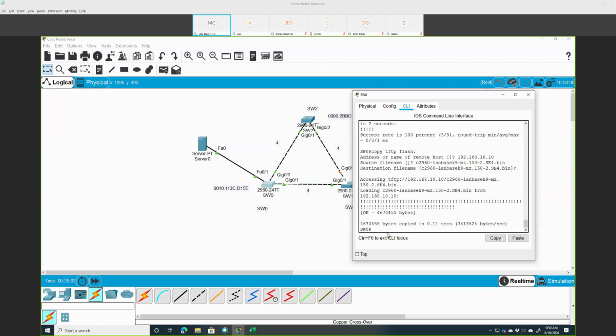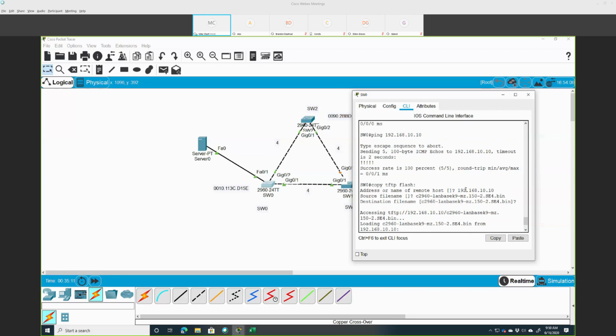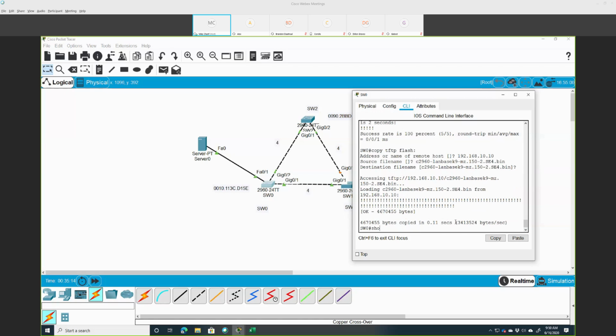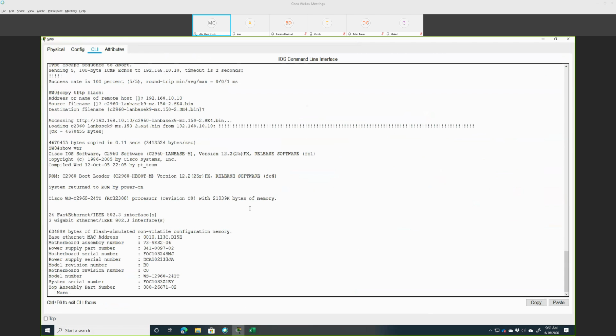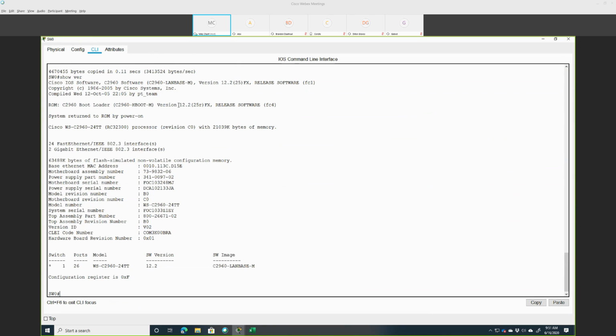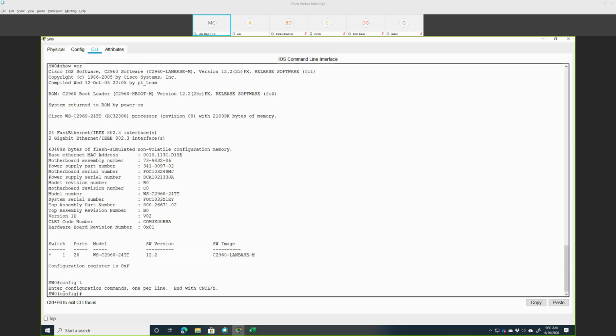Now, it's true I copied it, but still the active IOS version on this switch is still 12. So if I type show version, it still shows version 12, which is right here. See that? So to force it to go to the new version, you need to configure the boot system. I'm going to tell it to boot the system next time from this version. Press enter.